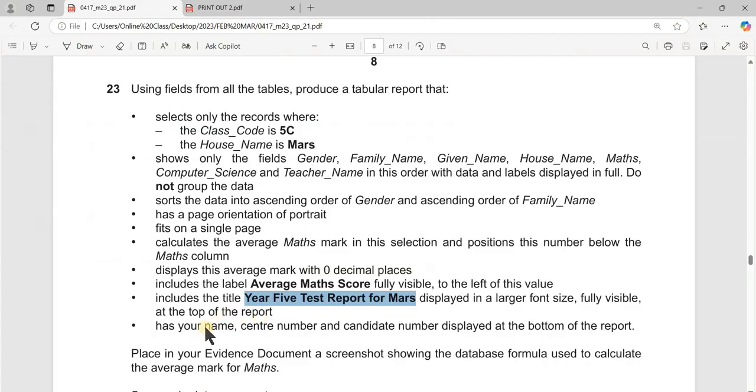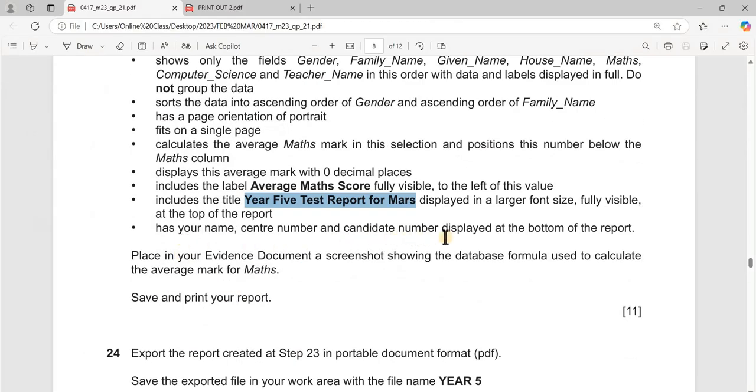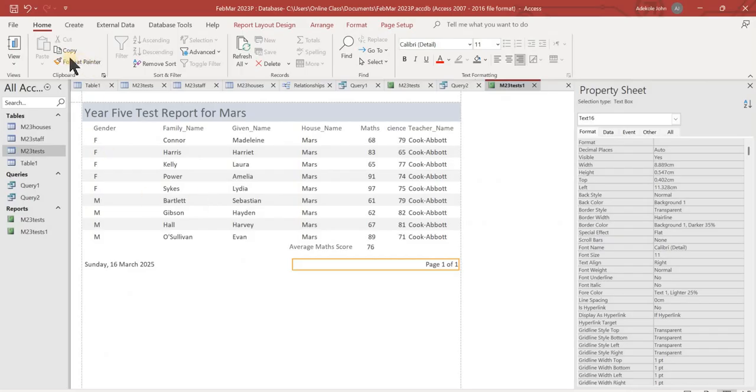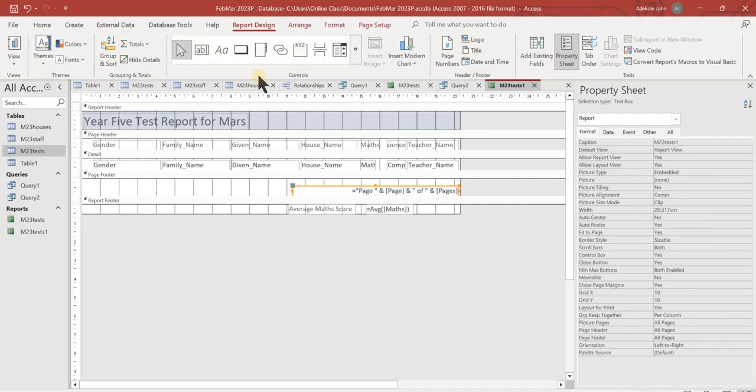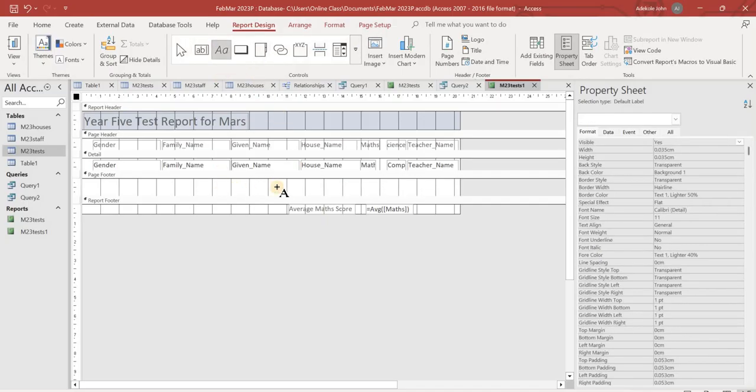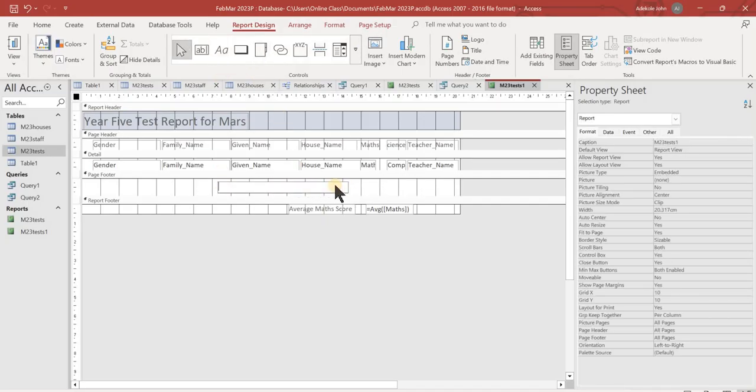Now let's continue. So it has your name, center number, candidate number displayed at the bottom of the report. Place in your evidence document a screenshot showing the database formula used to calculate the average mark. Okay, just before we get that, let's quickly place a name, center number. We don't want this, so you can get rid of this. Get a label. I want to place this at the middle now.